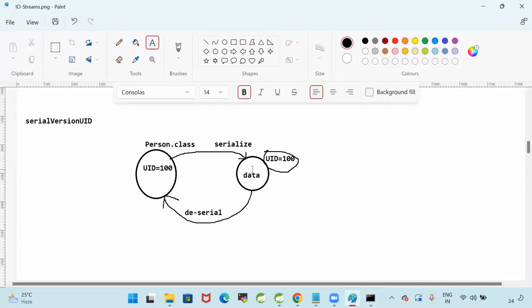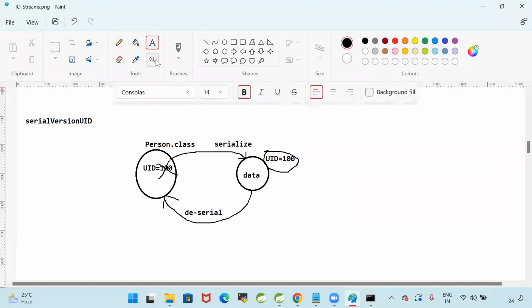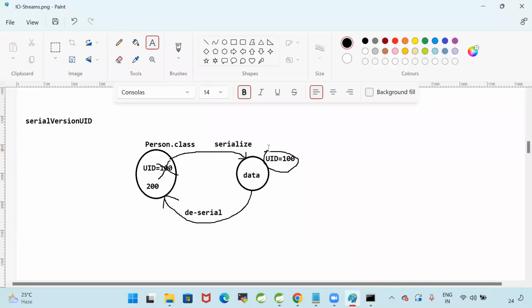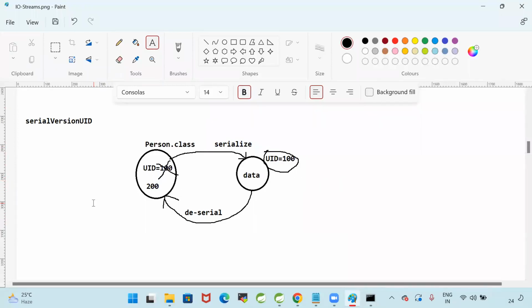The problem is, after doing the serialization, I have modified the person.java program and recompiled it. Initially, the person class had ID 100. With 100, I did the serialization. The file has what ID? 100. After that, I recompiled the program. When I recompiled it, it gave the ID as 200, a random number. The file has ID 100, the class has ID 200. Matching or not matching? Not matching. That's why deserialization failed.